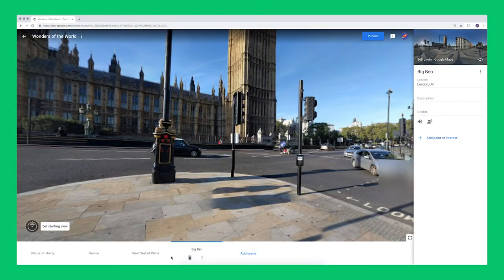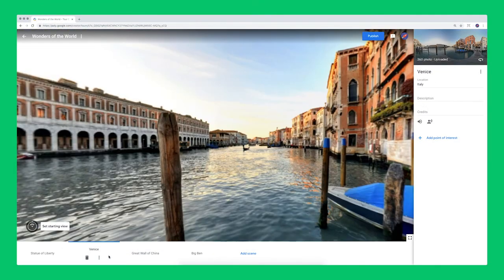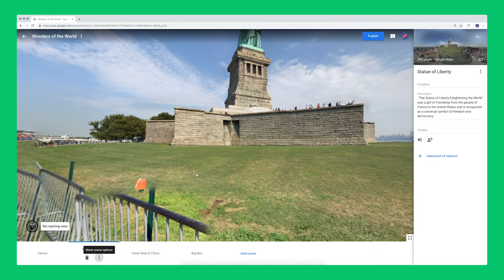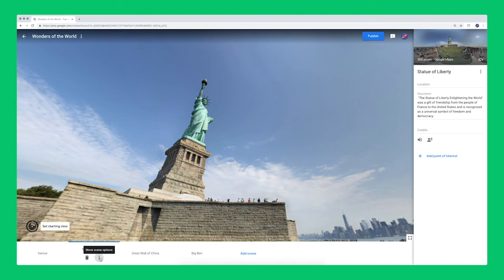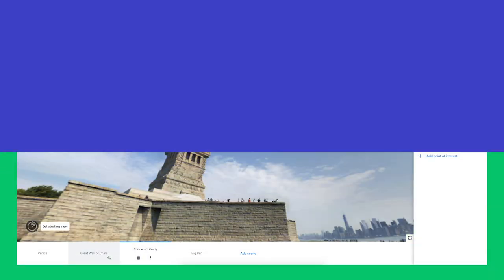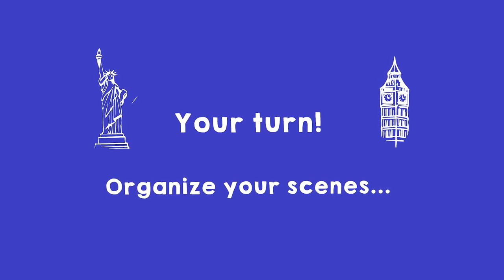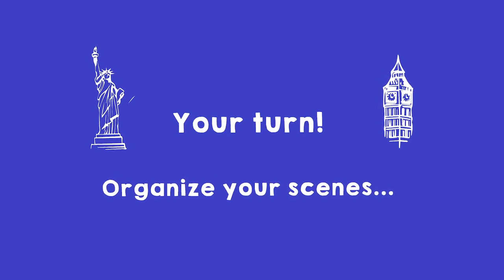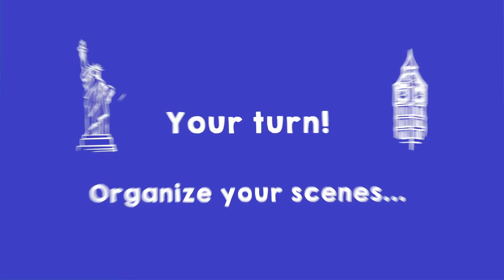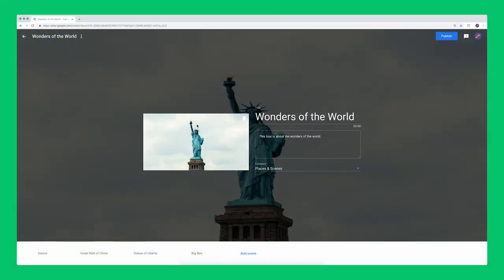Now that you have captured all your scenes, you can put them in order. Click on the three dots next to the scene and move it to the right or to the left. Do this for every scene until you are satisfied with the result of the order. Did it work for you? Great.